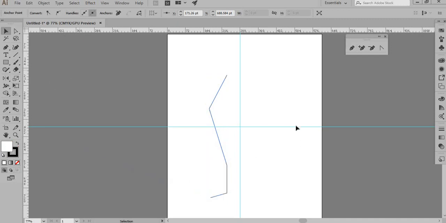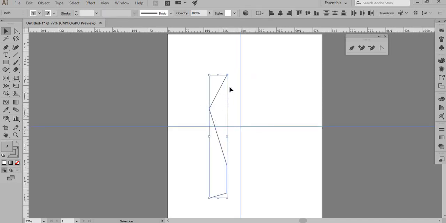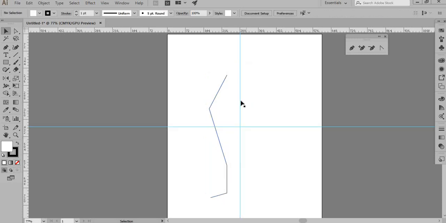This is my object, and I want to select it. So when I marquee select, along with my object the guides are also getting selected, which is not what we are looking for. So it is a good habit to lock your guides, and there are two ways to do it.